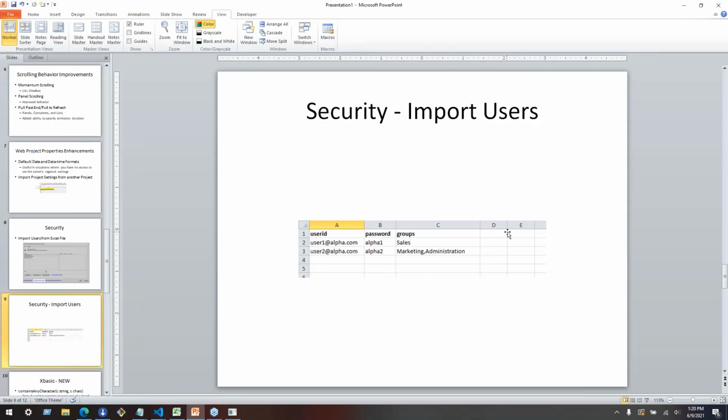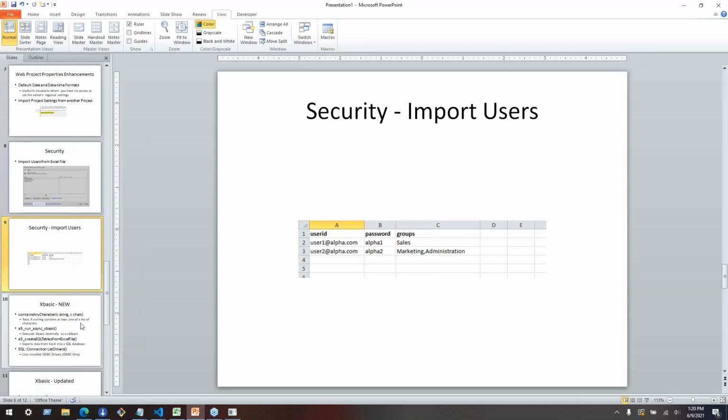And then here's that file format for the Excel file. When you click on that link, there's an option to generate this, but basically what you need is 3 columns: user ID, password, and groups. And that's the user ID that they use to log in, the password to assign them, and then a comma delimited list of groups to assign them. Now these groups need to exist in your security framework to use them.